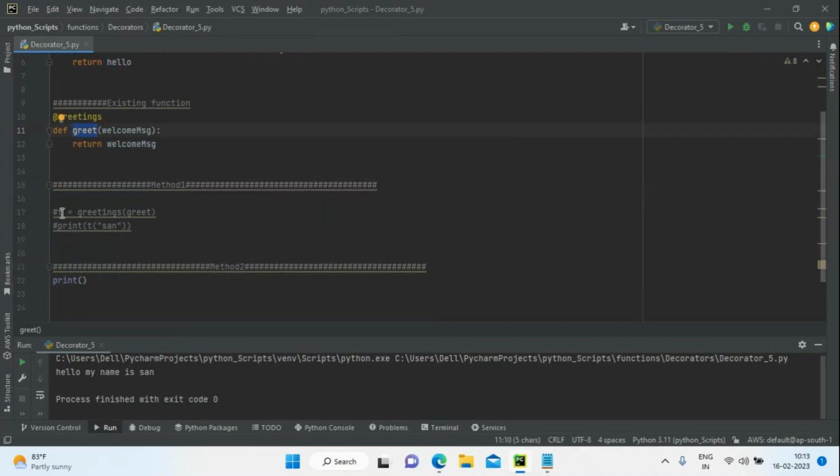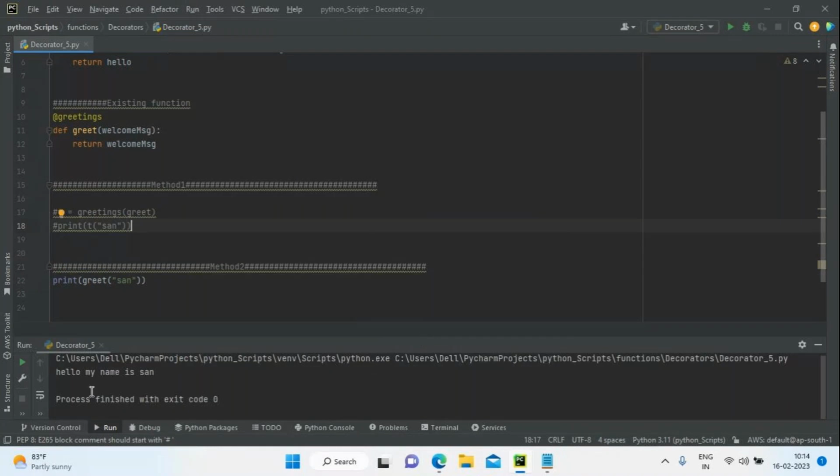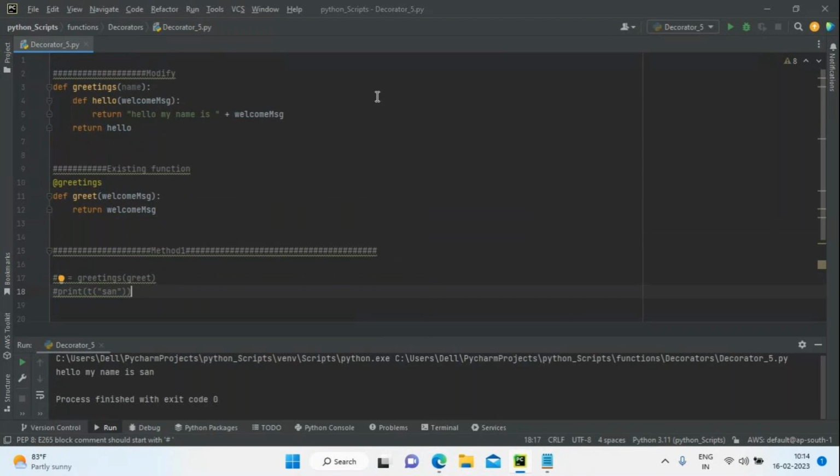Just go see, same thing. You assigned t, right? The greetings of greet to t. Same thing: I'm going to assign it to the variable called greet. That's it. Same difference. Make it greet and pass some values. Just pass San. You will get hello, my name is San. This is how you can use the decorators. See, these are the basics actually.